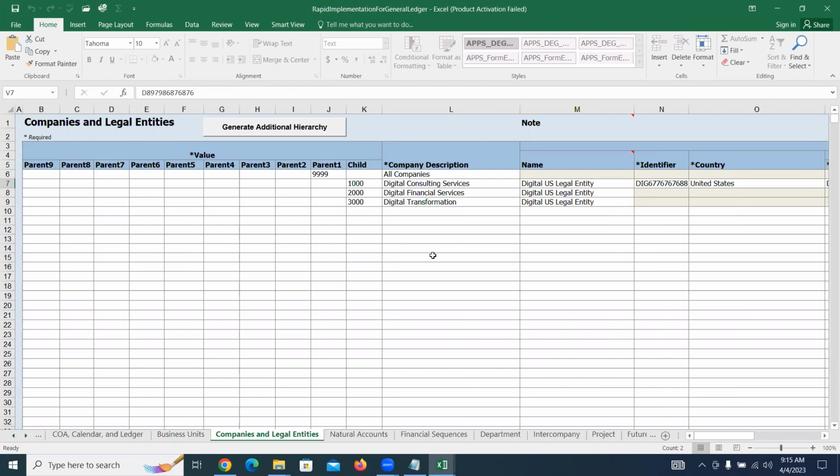We assign the companies to the legal entities, right? Companies need to be assigned to legal entities. How will it assign? Seeing this sheet, once we upload this sheet, here we have already clearly mentioned which company belongs to which legal entity. This is clear. Now my question is, how will it assign these companies, balance and segment values to the legal entity's primary ledger?